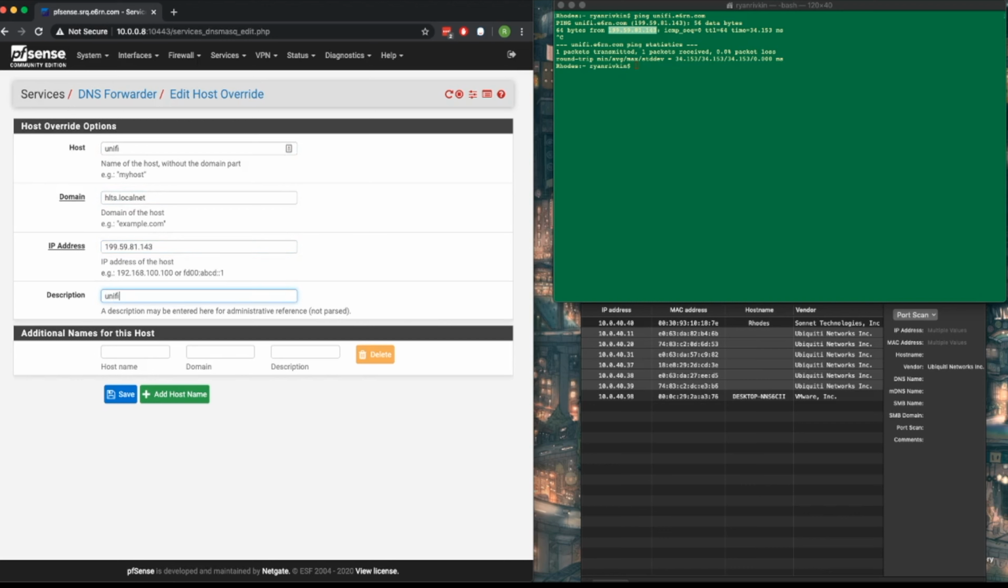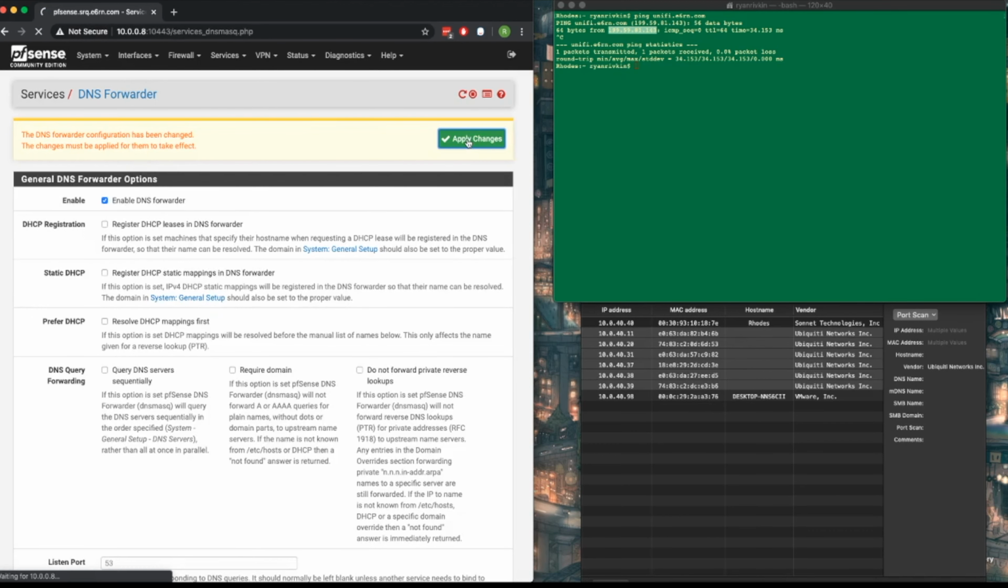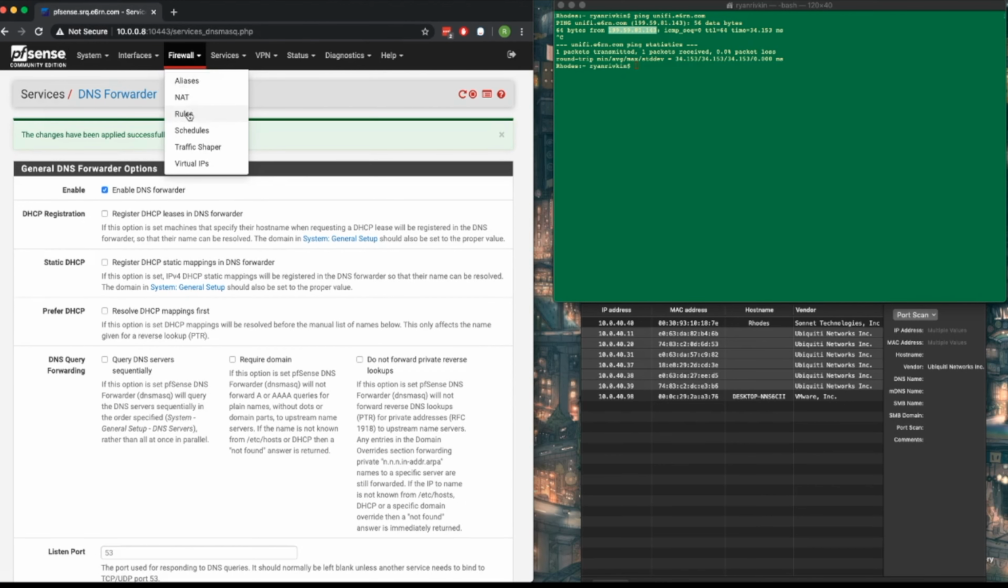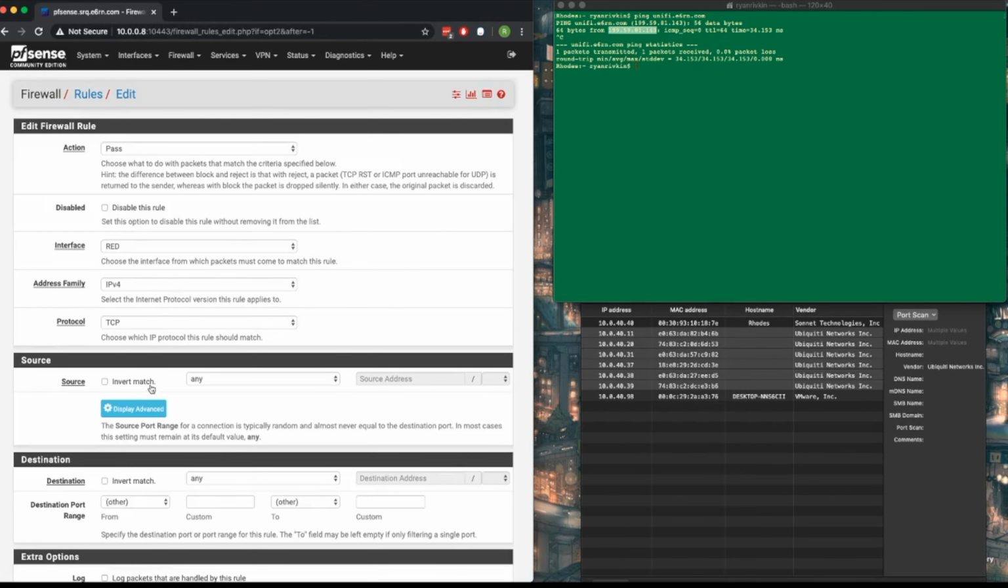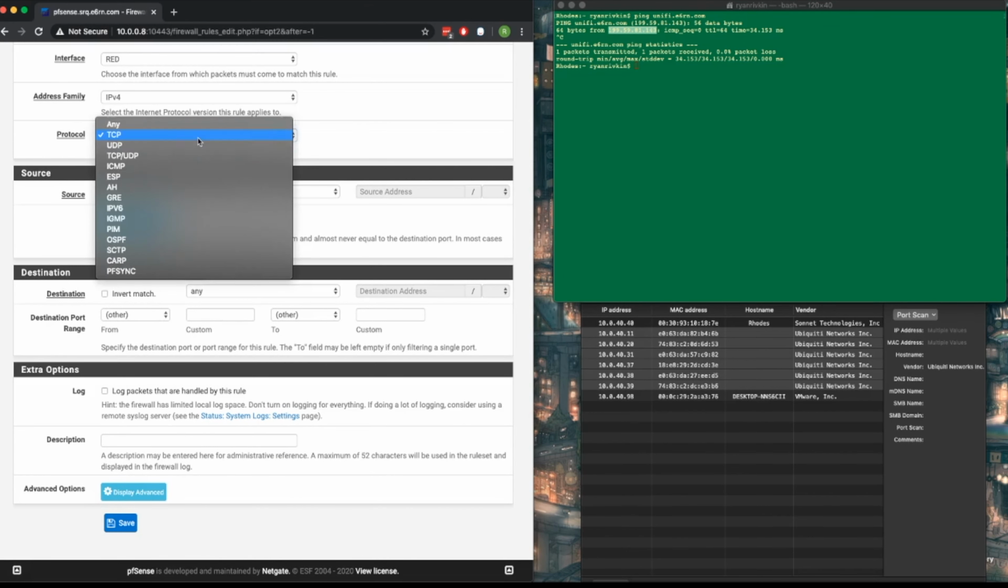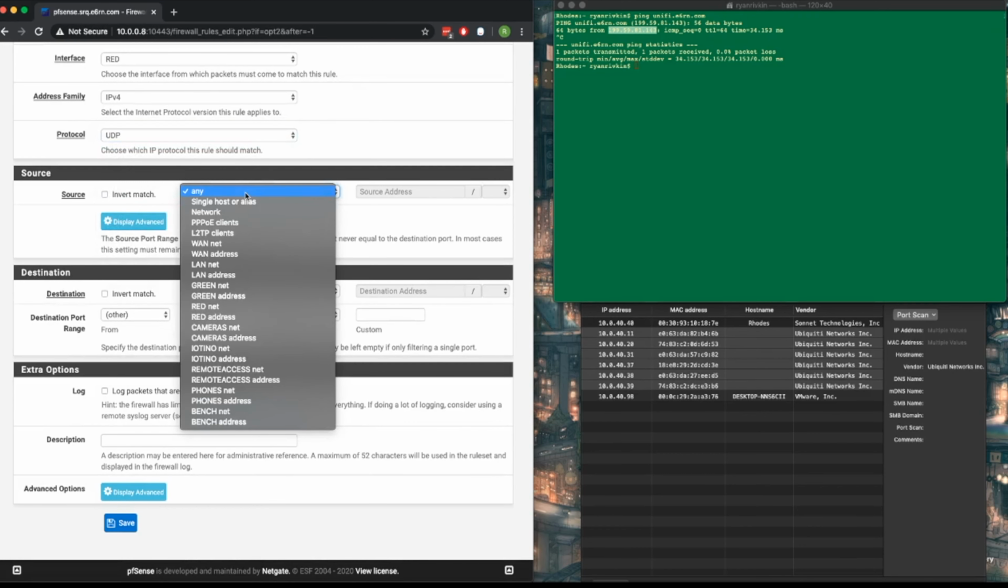Make sure the domain is the same as what you just set in DHCP, and set the IP address to your unifi instance. Go ahead and save and make sure you click on apply changes. I'm then going to go check on the firewall rules, make sure that DNS can actually query against my firewall, which I'm realizing here that it can't. This firewall rule that you're looking at only allows traffic to go to the internet, but not against the firewall.